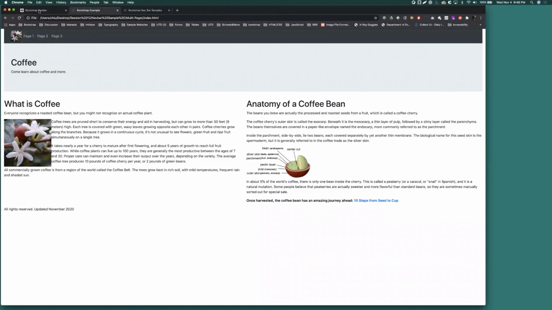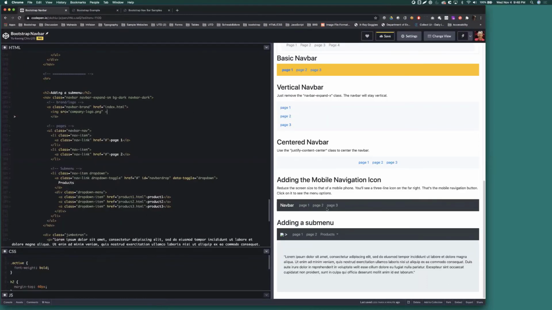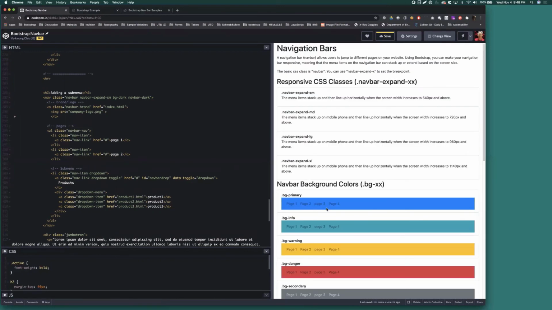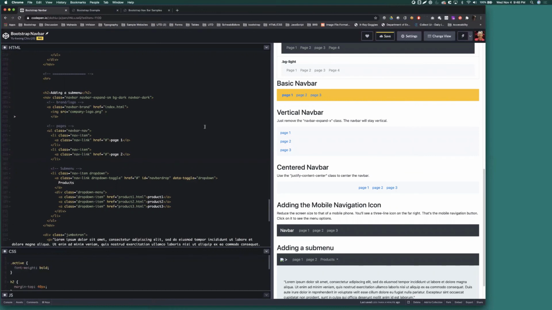All right, I think that's it. Just look at the code and play with it. It's not that difficult. Okay, that's it for the navigation bar.